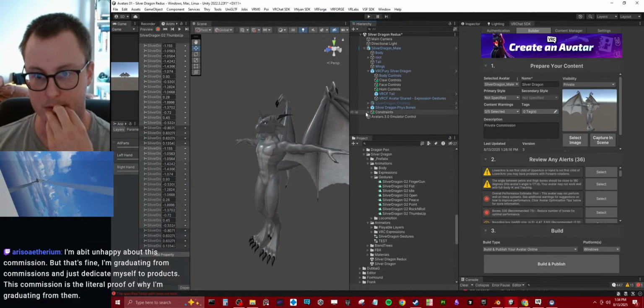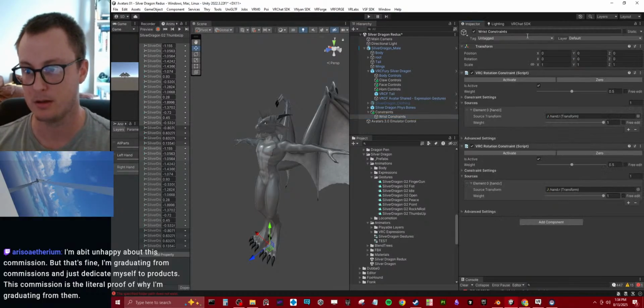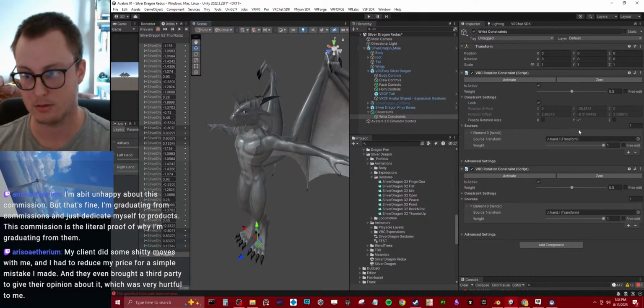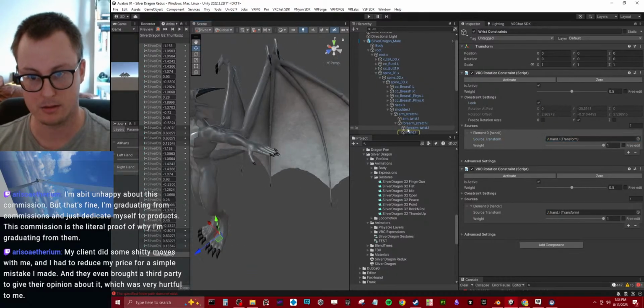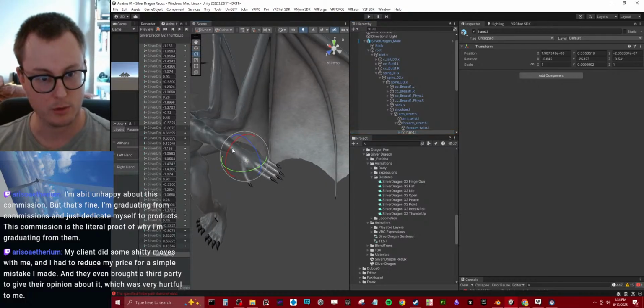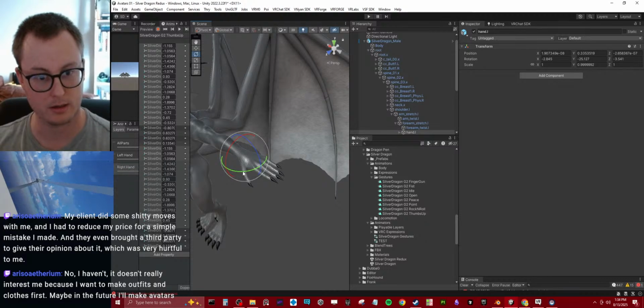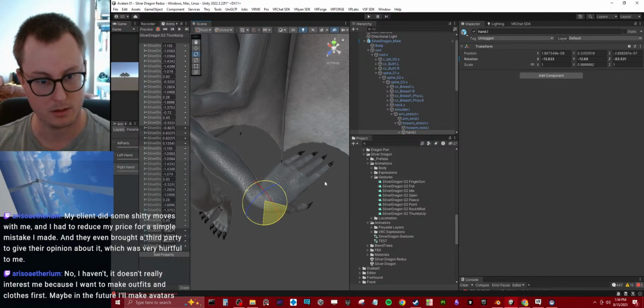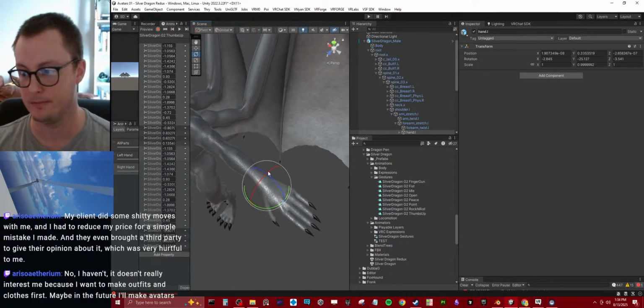Okay, so wrist constraints here. Basically, this should be this. And it can rotate this way, but going this way doesn't do anything, and going this way doesn't. Yeah, it's pretty good.